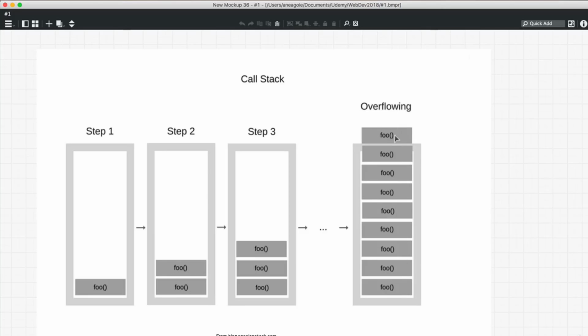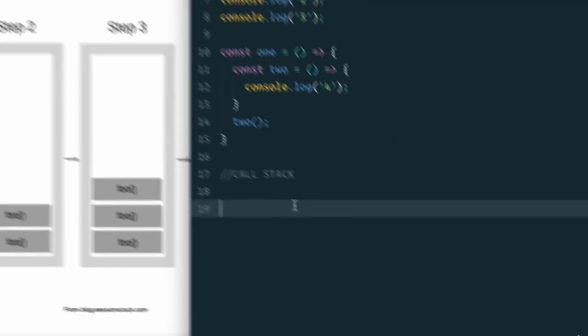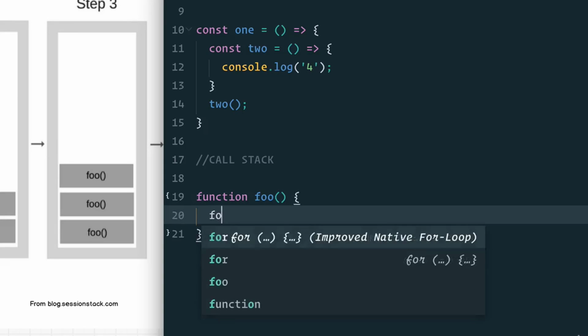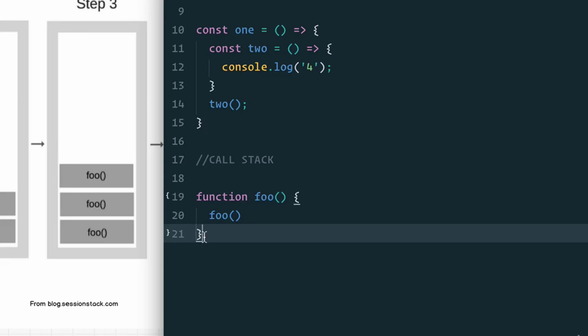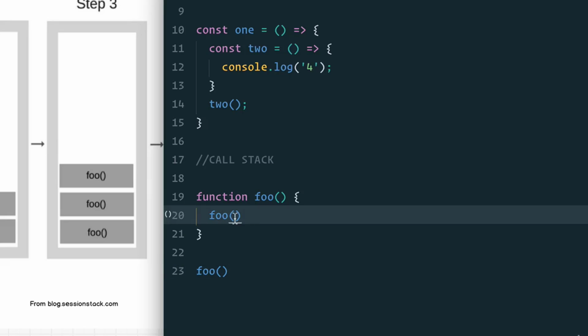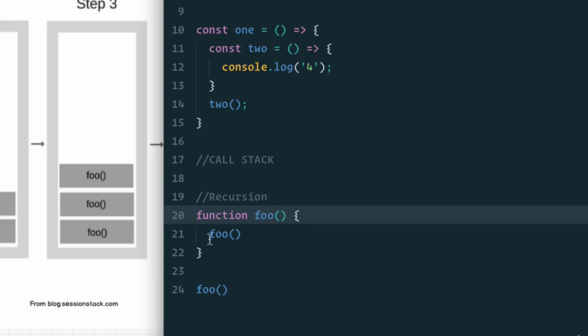How can we do that? Can we recreate a stack overflow? Yeah, I can show you quickly that to create a stack overflow, all you have to do is create a function foo, like we have in here, and this function will just call foo. And we're just going to run our foo function. All right, that looks confusing. What is happening here? This is something called recursion. And recursion means a function that calls itself.